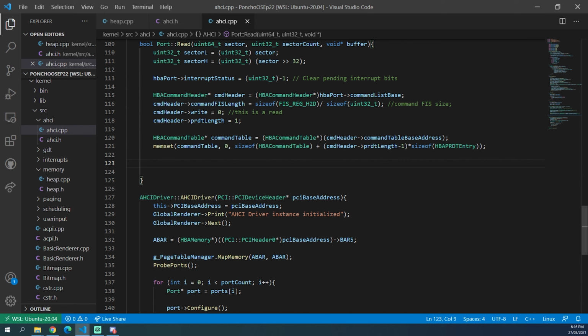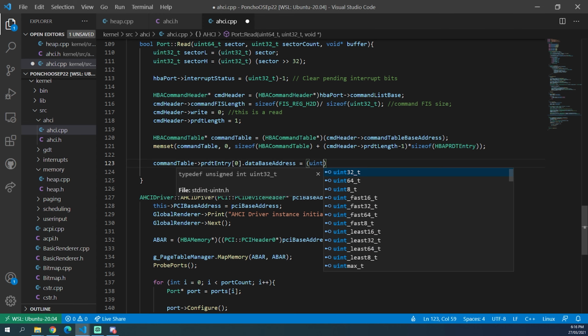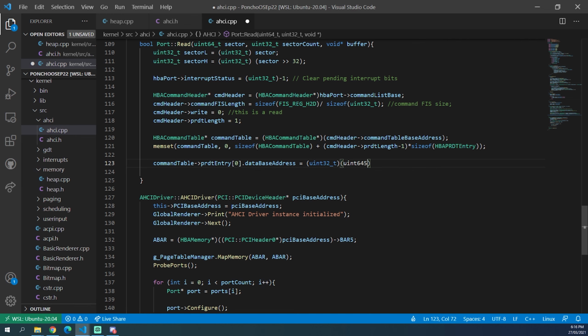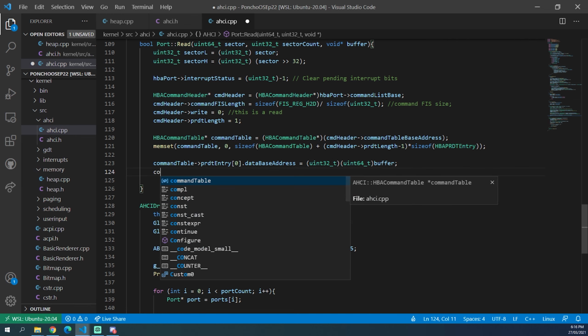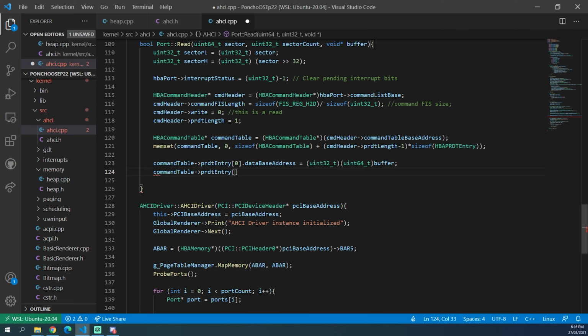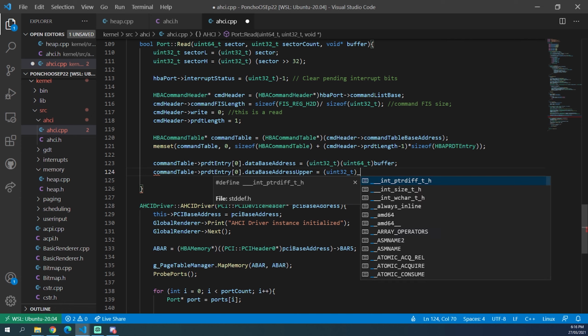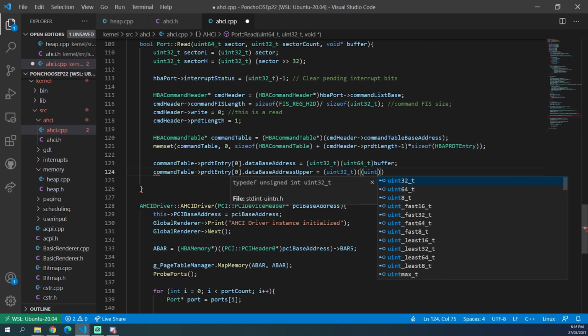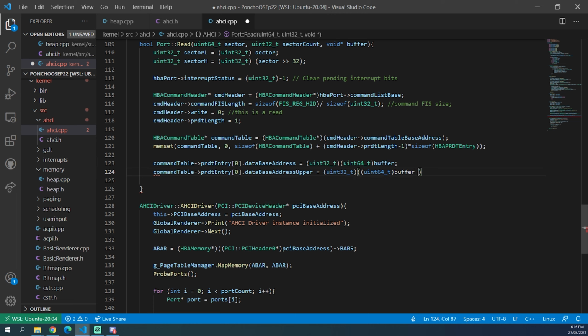Alright, now we can set the data base address of the PRDT to tell it to put the bytes inside of our buffer. So we can do command table PRDT entry 0 dot data base address equals casted to a uint32_t, casted to a uint64_t buffer. Then we can do command table PRDT entry indexed by 0 data base address upper equals casted to a uint32_t, casted to a uint64_t buffer bit shifted to the right by 32. Alright, so we've set up the data base address and the upper data base address.